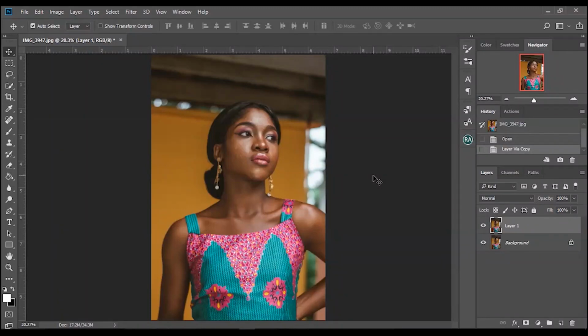Guys, in this video, I'm going to be showing you how to retouch skin to maintain skin texture. So let's get started with the video.